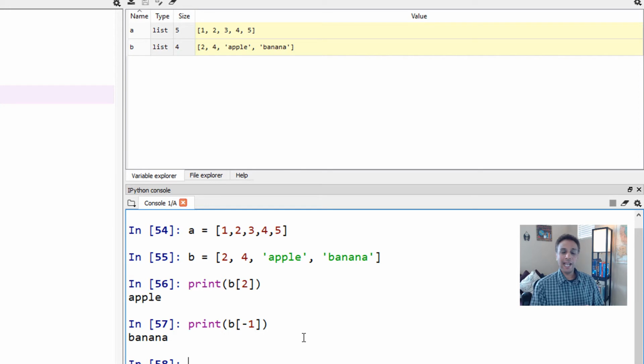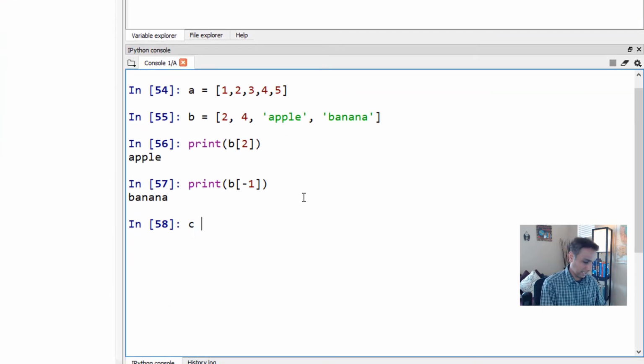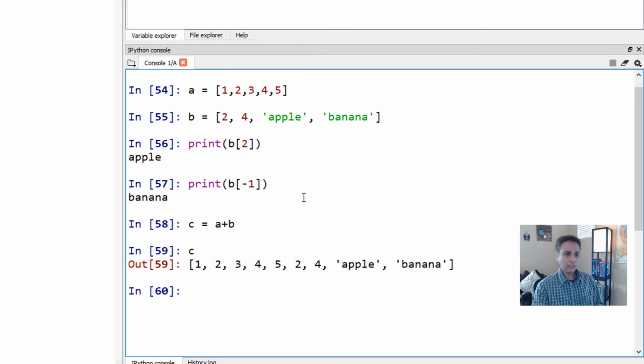Now you can actually add lists. For example, if I say c equals a plus b and then type c. So my c is 1, 2, 3, 4, 5, which is my list A, plus 2, 4, apple and banana. So addition, when it comes to lists, is concatenation. It's adding one list and the other list and creating a super list of these two. That's what A plus B is. That's what addition is.